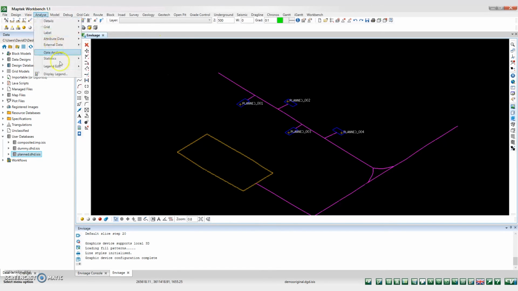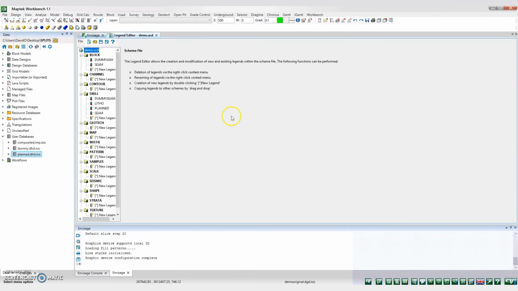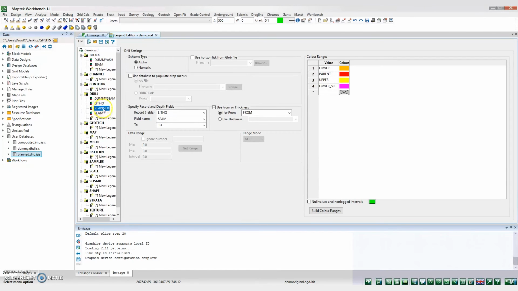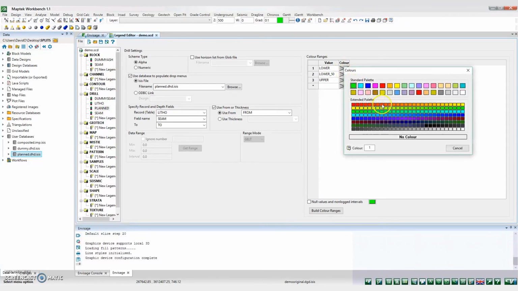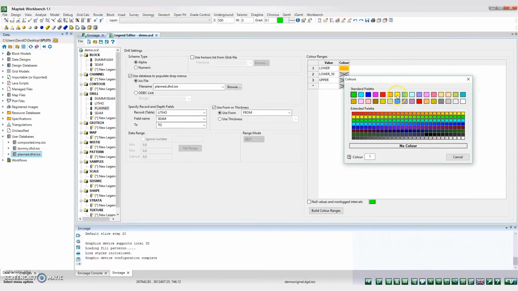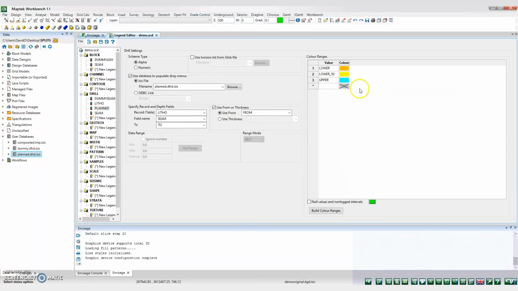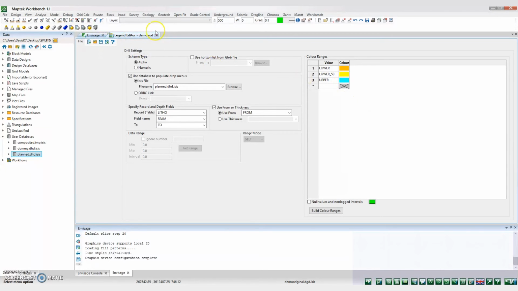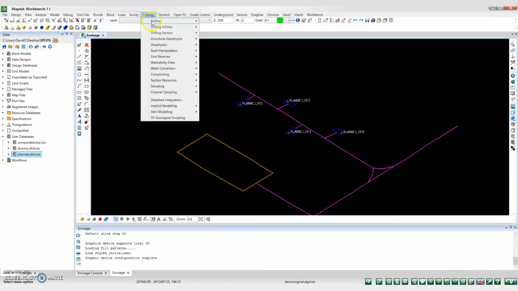So I can make a legend. Go to my legend editor. I've made one here called plan, so I'll just reproduce that. So it's alpha type, and my litho table, seam field, from and to, build color ranges. There we go. Give it some colors, save that, and now I can load those holes.